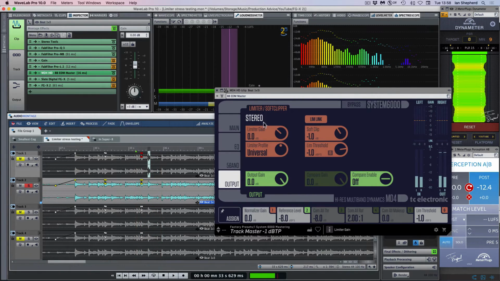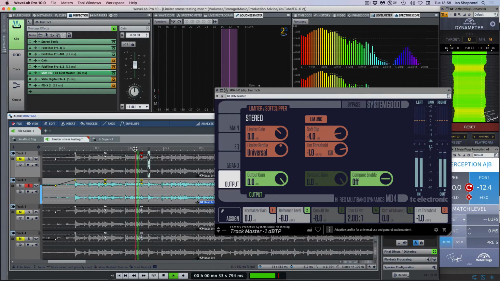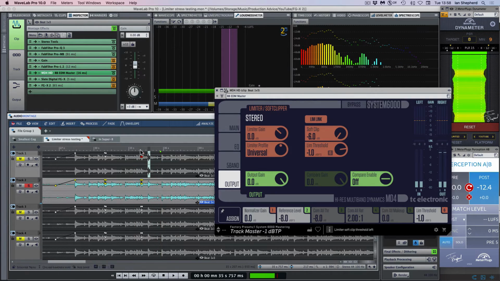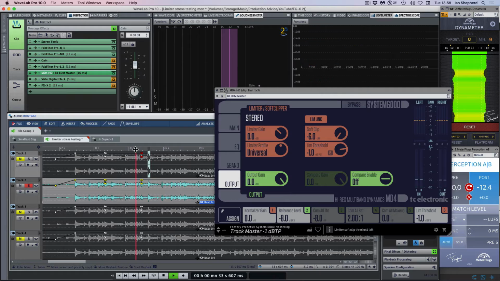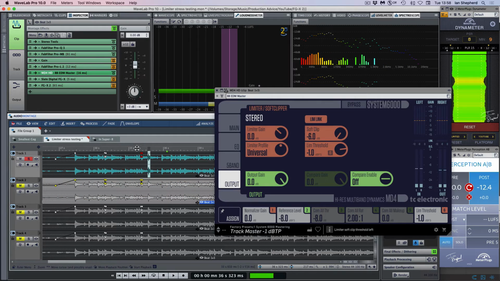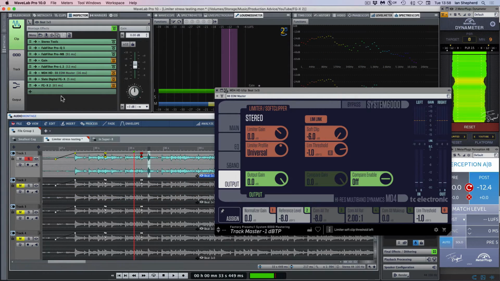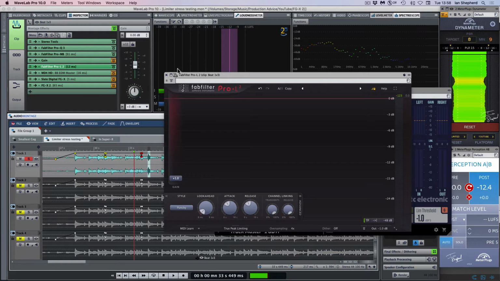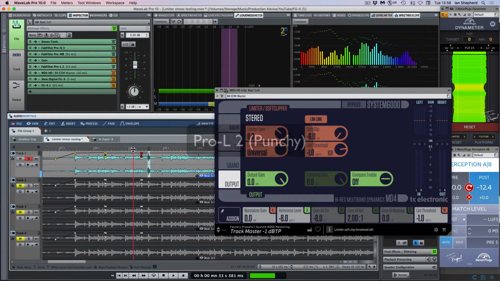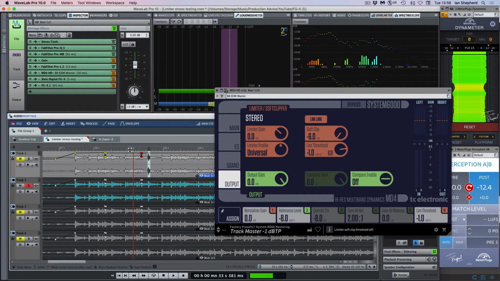That still sounds fairly clean, but let's take it down much further. Now you start to hear that clipping quality, that crunch coming into it. I think I still probably prefer that to the original Pro L settings. Let's just check those. Yeah, that's much more clicky and edgy to me.